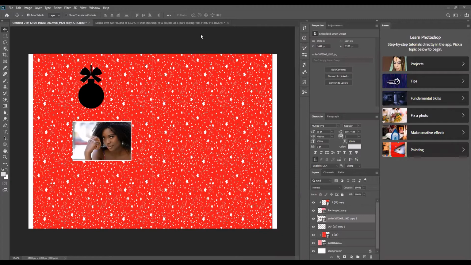Hello. So today I am going to talk about how to create your own wrapping paper in Photoshop and how to put a photo inside as well onto your wrapping paper. So right here I have a template that I made myself, which was 27 inches wide by 19 inches high.